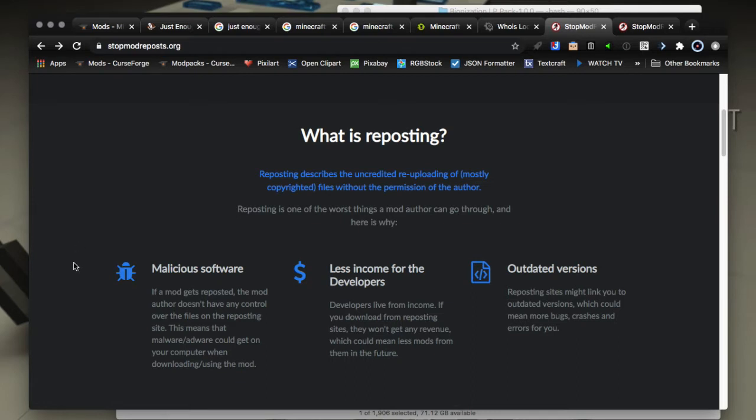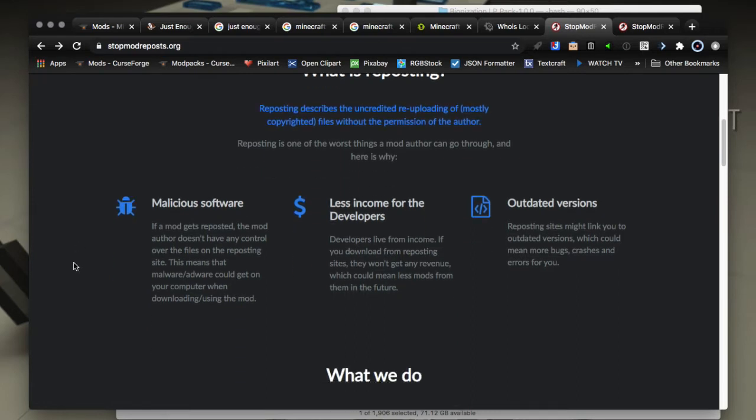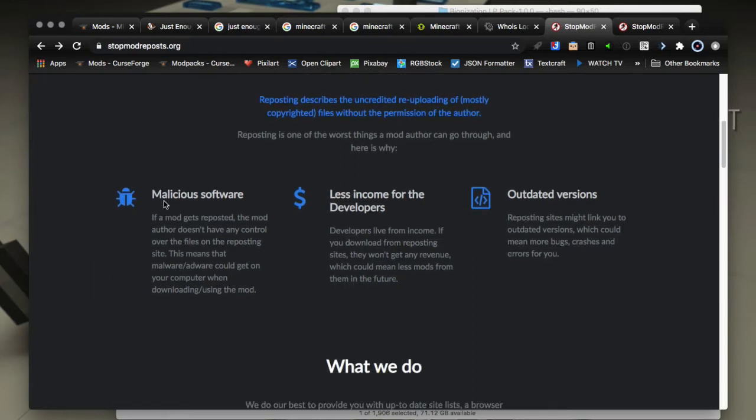All right. So reposting means taking those files and rehosting them someplace else. And sometimes monetizing them with ads, and sometimes, very rarely, adding malicious software to them. But it tells you why malicious software is a possibility. The author doesn't have any control over the files on the reposting site. That is true. That means malware, adware could get on your computer when downloading the mod. It's possible. Because the mod author doesn't have any control over that. It means less income for developers.